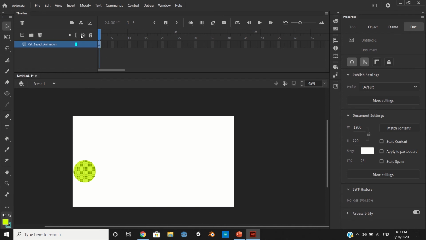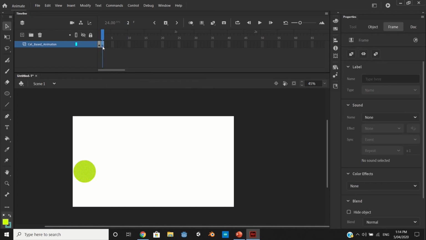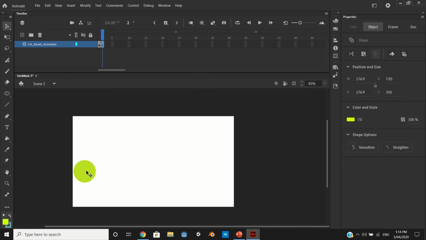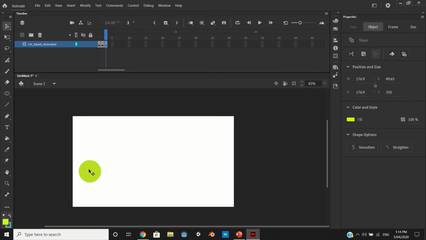Now for this animation, we're just going to click on the next frame next to our keyframe, right click, insert keyframe. Now you notice there is a hotkey for Alt K to make it a lot quicker. So we're going to click on that. It's going to make another dot. Now whilst that keyframe is selected, we're going to slightly drag our shape to the right. And then we're going to keep doing this for at least a second. So Alt K, drag, Alt K, drag.